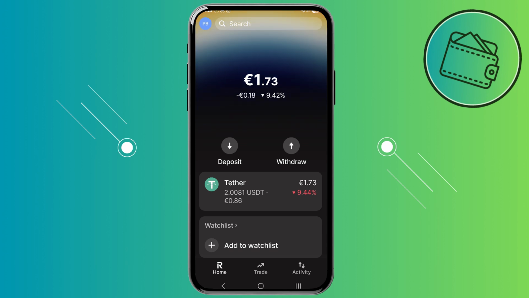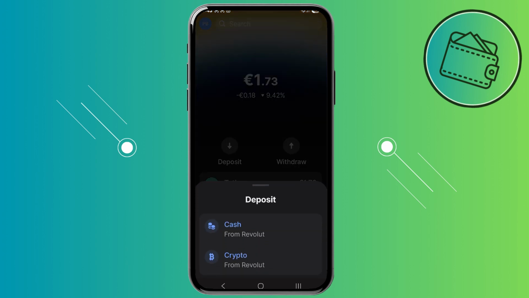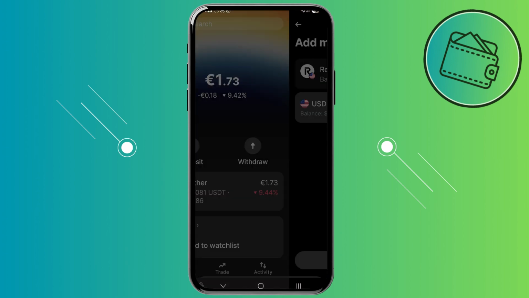So let's get started. Now first off, once you've opened up your Revolut X account, this will be your default homepage. From here you can deposit some money that you can use to trade cryptocurrency. You can select between two options, cash or crypto. Both are tied to the original Revolut app. So in my case, let's select cash.